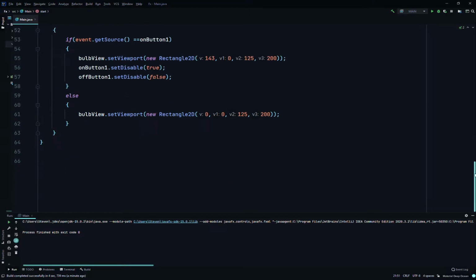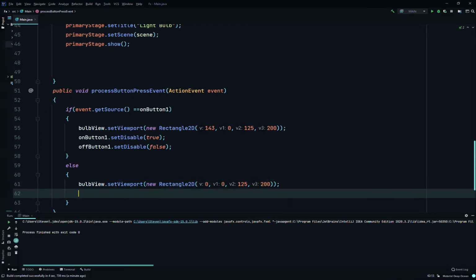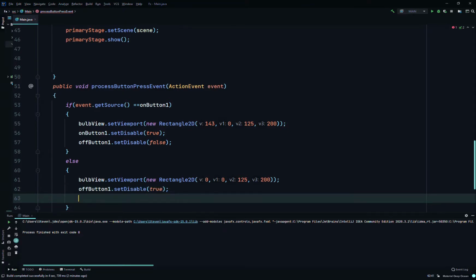I think we did forget some lines here. So we'll say off button 1 dot set disable to true, and then on button 1 dot set disable to false. Save that and run it, and then it should fix the error.